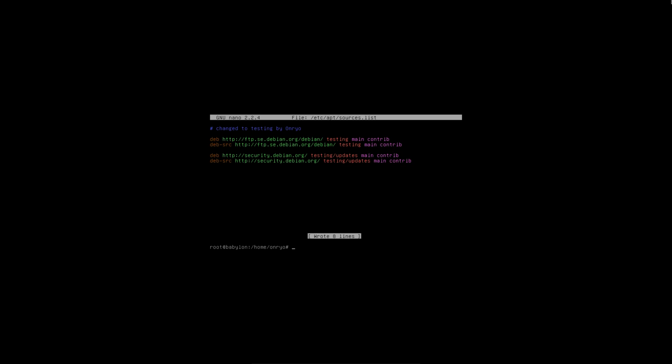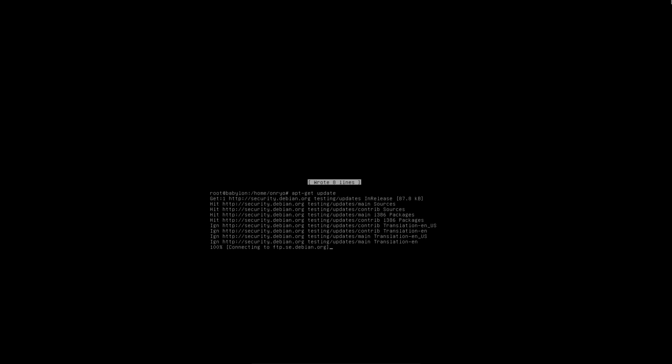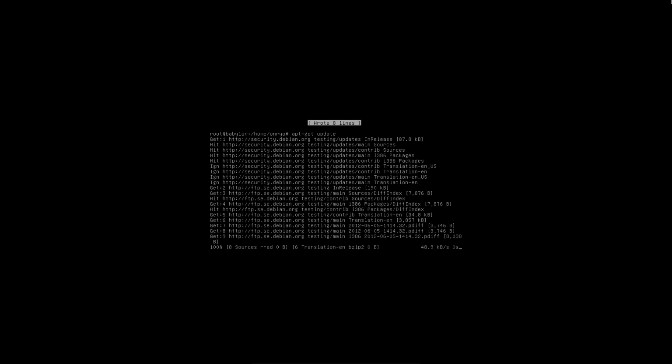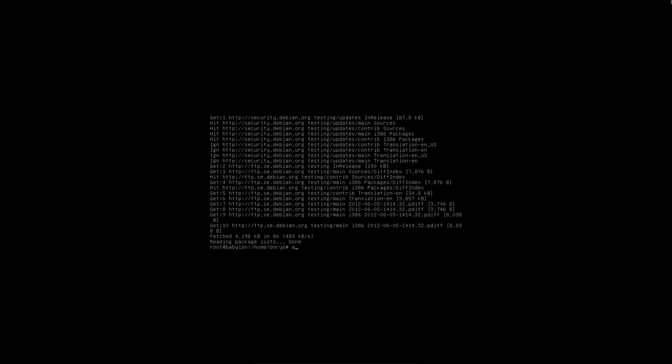And if you're wondering how I got rid of those two lines, it's Control-K on the bottom. You just made them go away. And you save Control-O. Now it's important we do an update with the new libraries. And now we're going to install sudo, so we don't have to use su anymore.